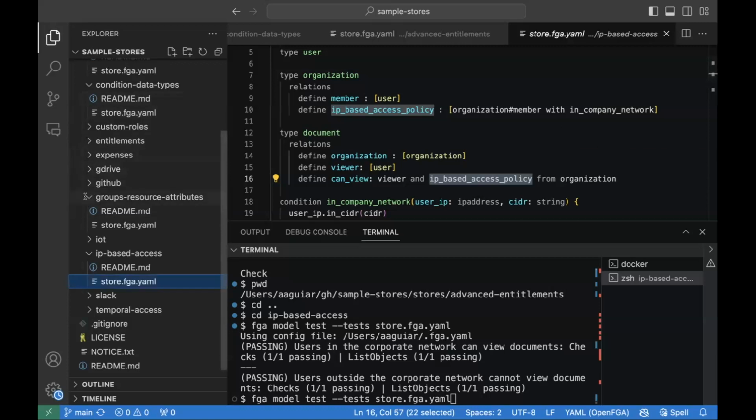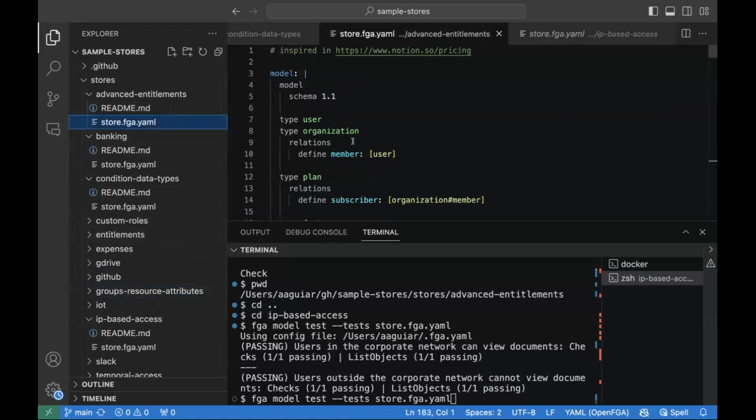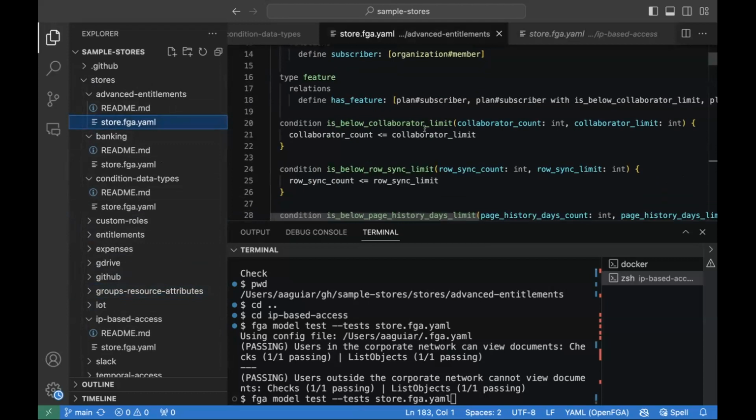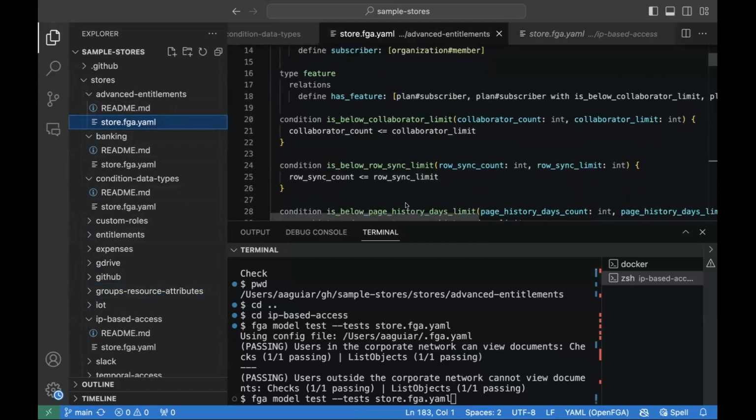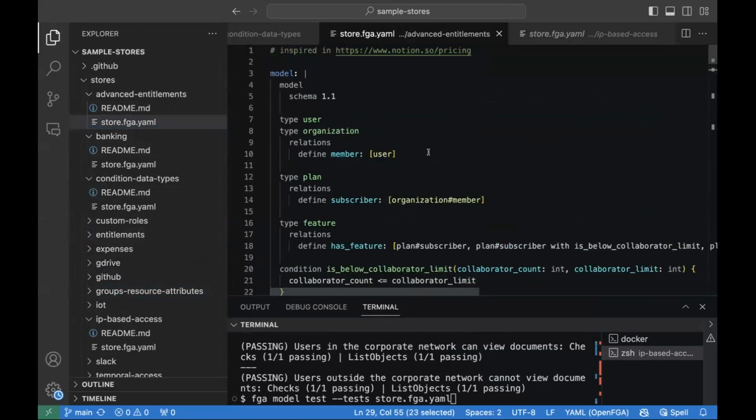Another scenario that you can implement is, we had an example for entitlements, and that was more, can you use a feature or not? But now that we have these conditions, we can check for entitlements that have certain usage limits, right? You can have this number of collaborators in a project, or you can sync this number of rows, or you can view pages that are not older than 7 days. This is inspired by the Notion pricing model, right?